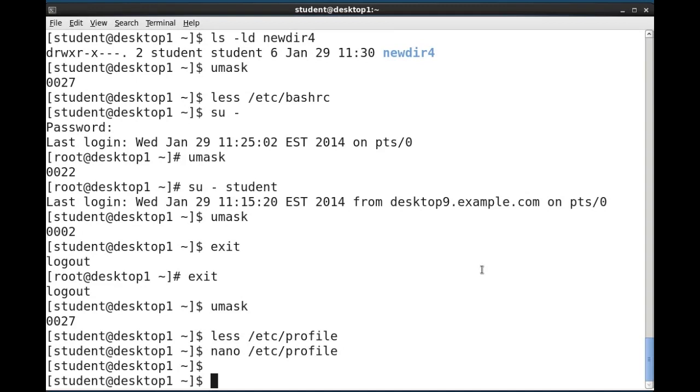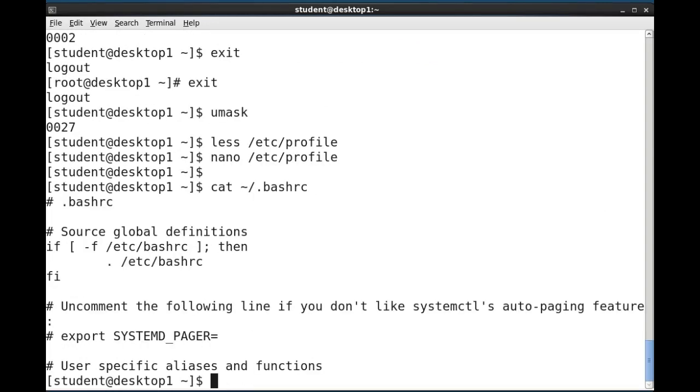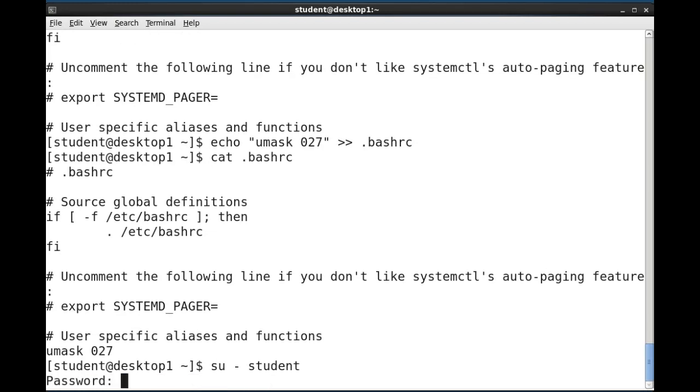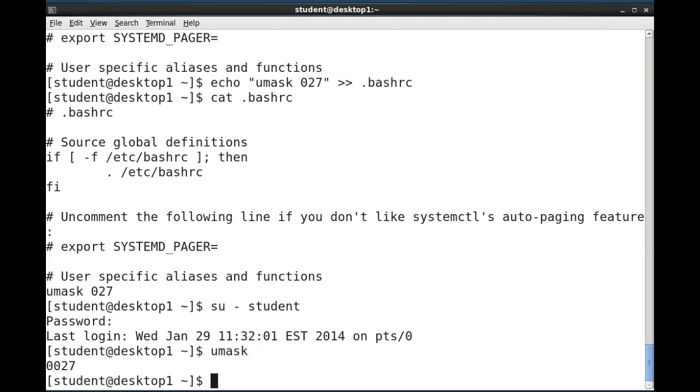A final alternative would be to look in my home directory at a .bashrc file. At the very end, I could add a umask command. So for example, I could echo umask 027, and I could append that to my .bashrc file. And now when I log in again as student, and I look at the umask, this time I got 027.